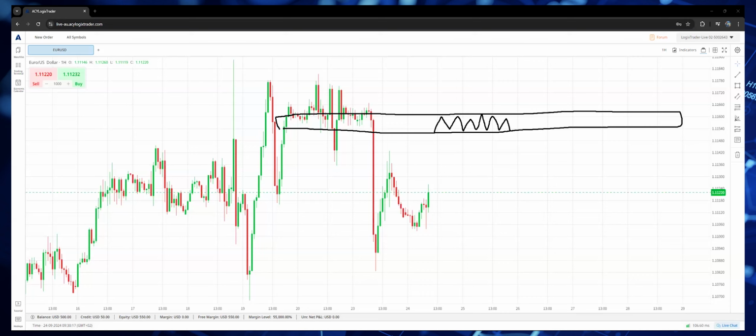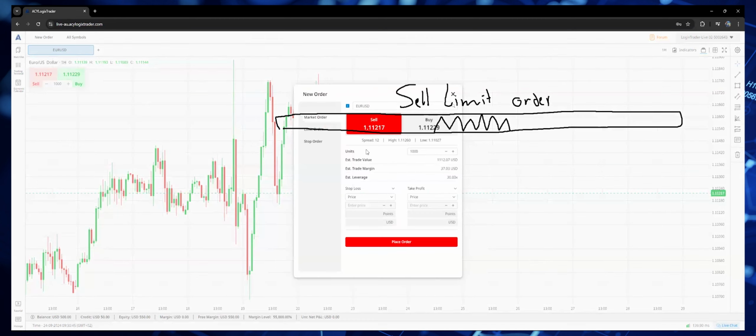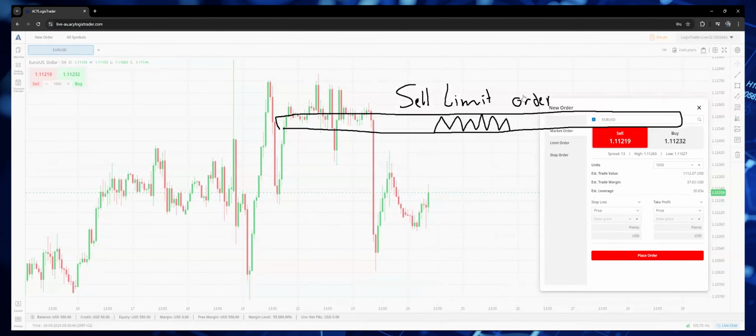But again, you don't have time. You're just waiting for the market to go in there. So you want to go sleep. You want to chill. You have a huge day. So what do you do? You place a limit order. Sell limit, sorry. You place a sell limit order.